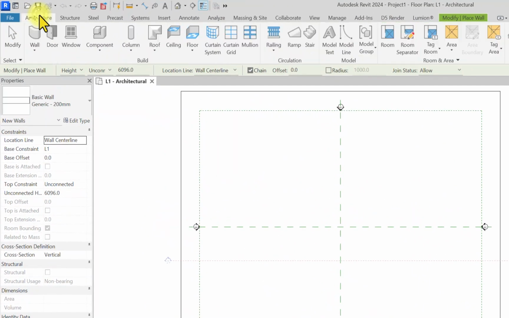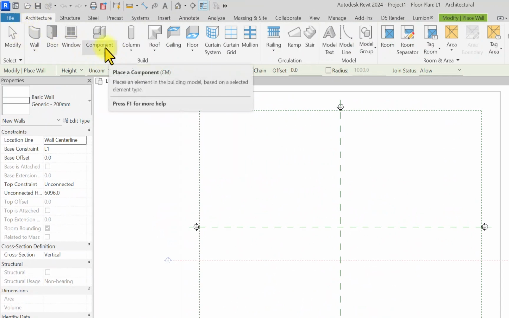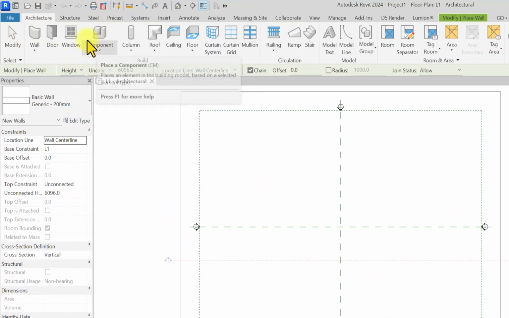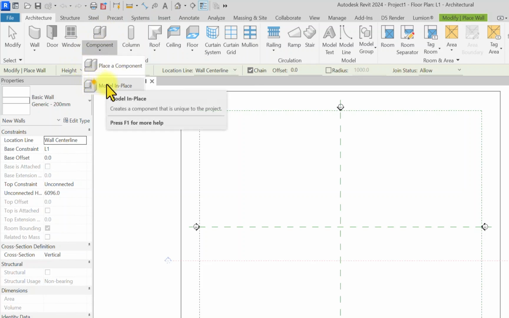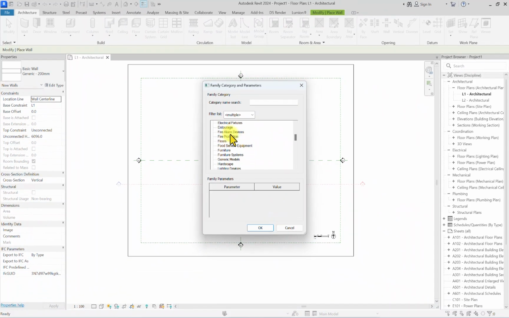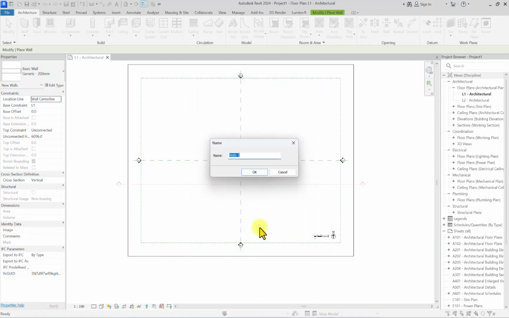Alright, so first off, we are going to go to this architecture tab, then we're going to see this component here. Instead of just clicking on the component, we're going to click on the drop down icon, and we're going to see this model in place icon. Once you click on it, a list of templates is going to come out. This template governs the way the model in place will work. If you want to be able to place windows on it like a wall, you are going to look for wall under this list. Once you click on wall, you are now going to click OK. I'm just going to click OK, and you're going to be given the option to rename the model in place. I'm just going to click OK.